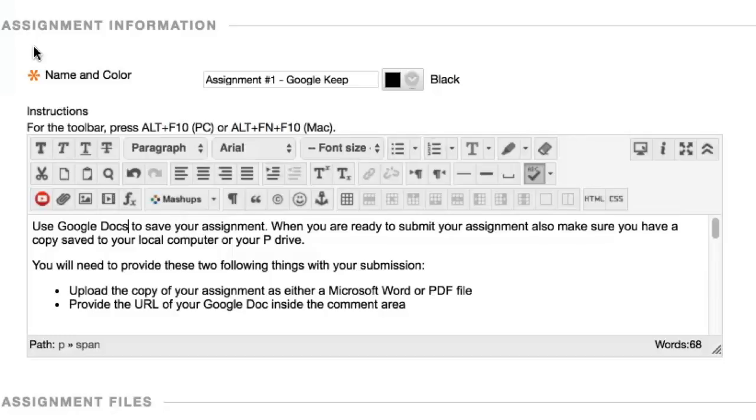You can direct students to Google Docs and require them to upload their file along with providing the URL of their Google Doc in the submissions comment area. This is only a suggestion of how to set assignments up to use this tool. You may find a different way that better suits your purposes.